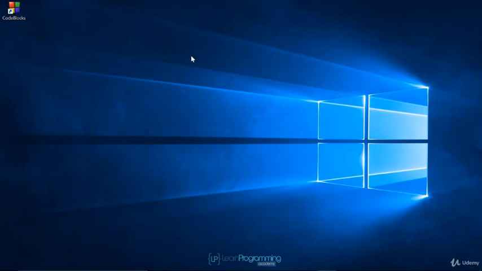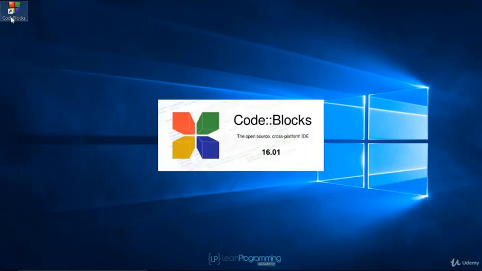So the first thing you need to do is you're going to need to bring up Code::Blocks. So you want to double click on the icon here and bring up the IDE.